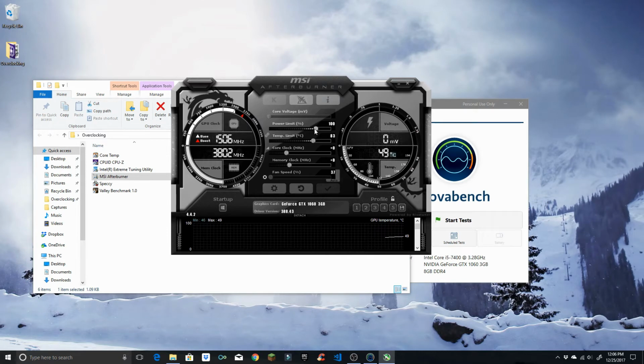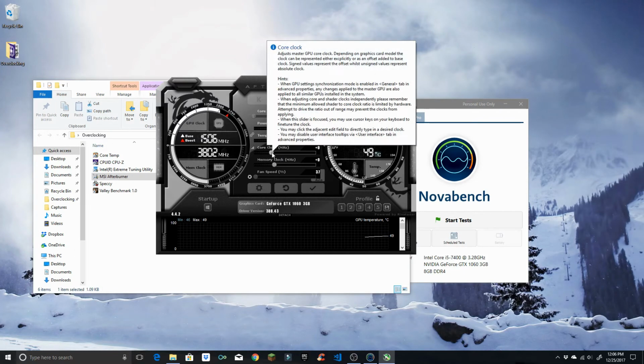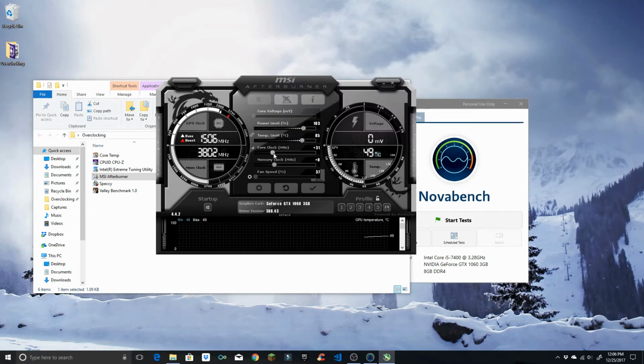So the first thing you want to do is increase each of these bars just a little. Let's bring the power limit to 103. The temperature limit is dragged along with it, so we're going to bring the temperature limit to 85. The core clock is basically making the GPU better, so we're going to bring that to 31. The memory, we can bring to 9. And the fan speed, we can just keep at 80, so we can always keep that GPU cool. So let's apply these settings.